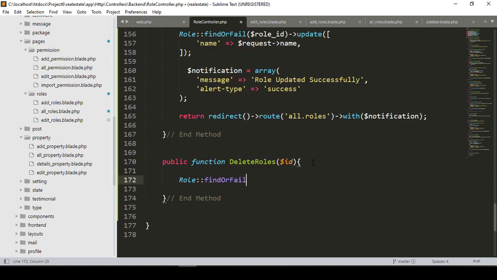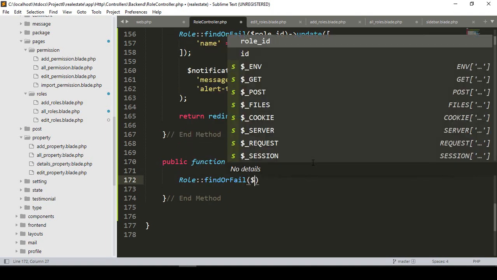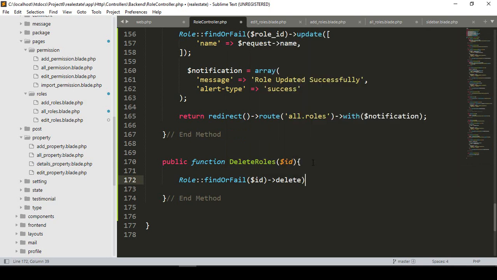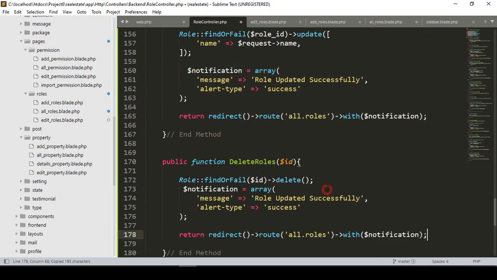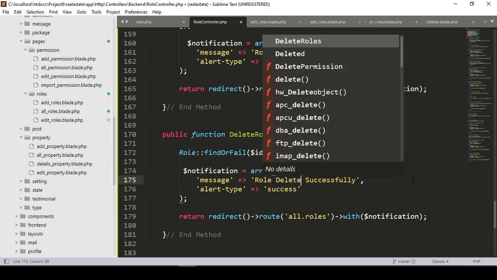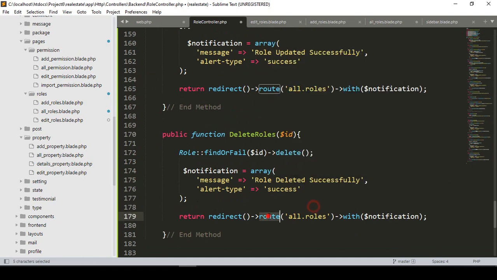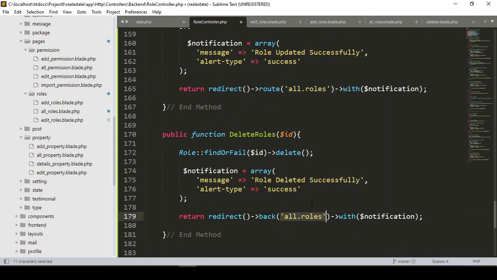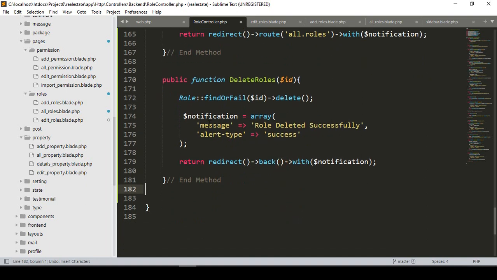Here first of all it will be find or fail on our requested ID, and then delete. Okay, I want to simply call our delete function. That's all. It will be deleted, and it will display a notification message: role deleted successfully, and it will redirect back to the same page. That means our back page. Okay, that's all. Now that should also work successfully.